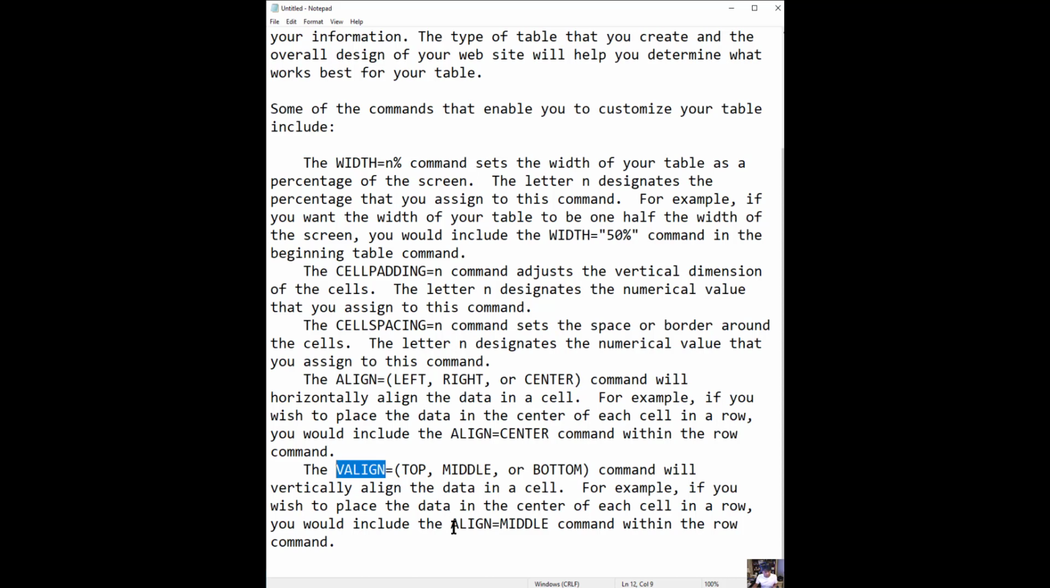For example, it says align equals middle. You can't say middle equals align. If you did middle equals align, well, guess what? You're taking align and putting it into middle. Does that make sense? And of course, middle is not an attribute. You're going to get an error. So on and so on.